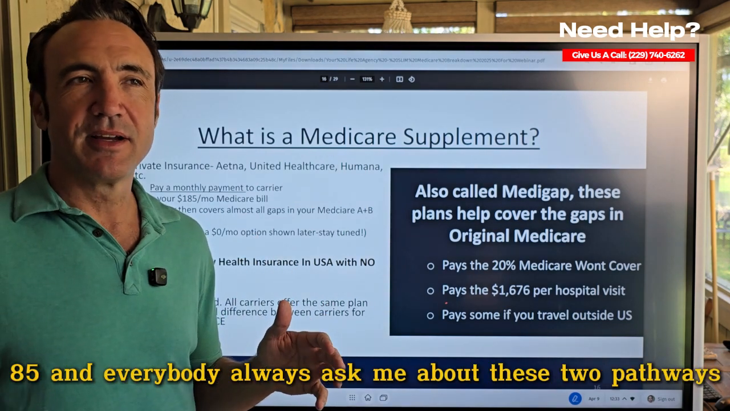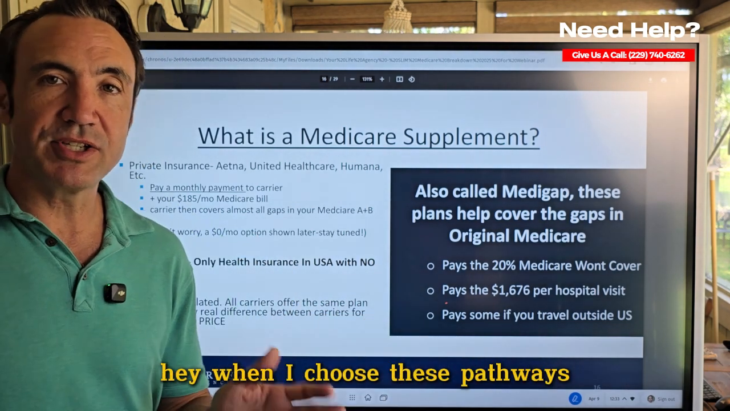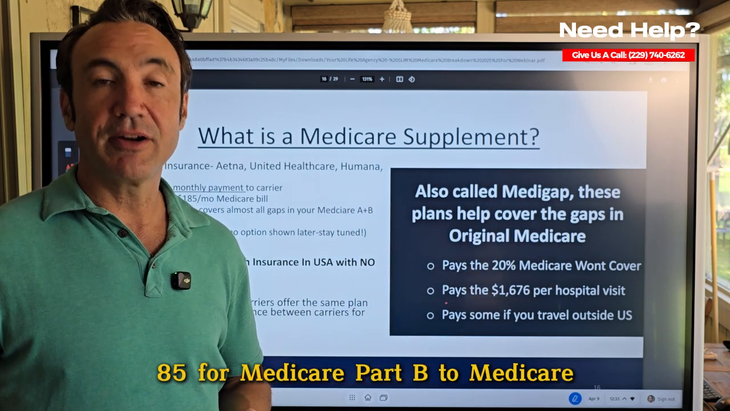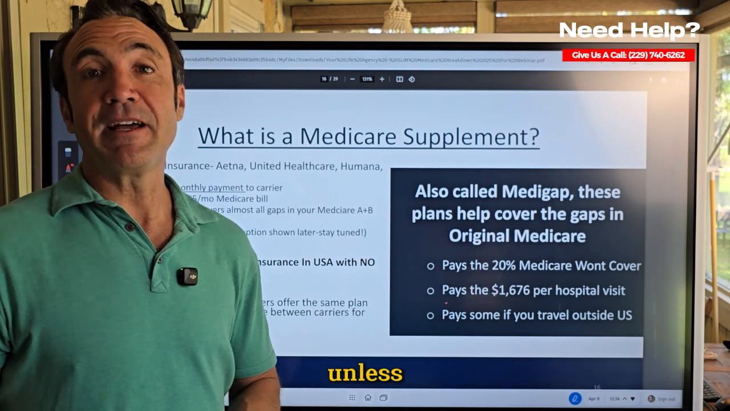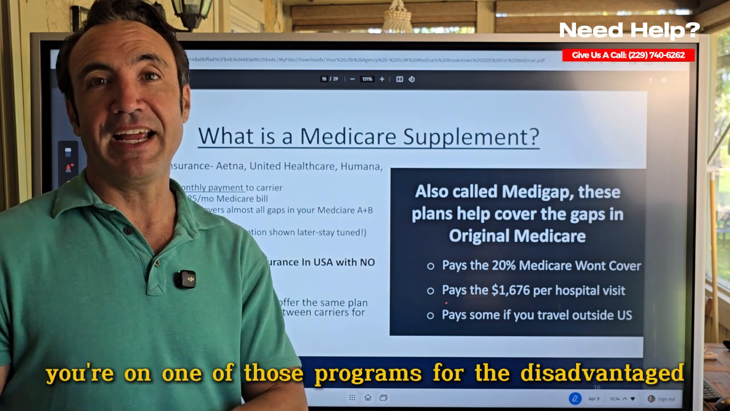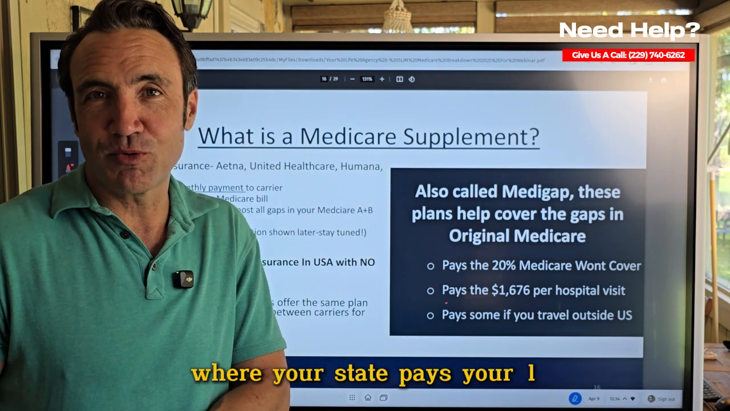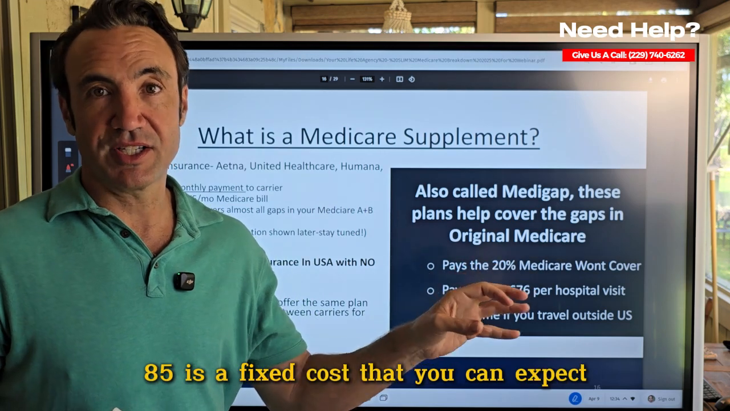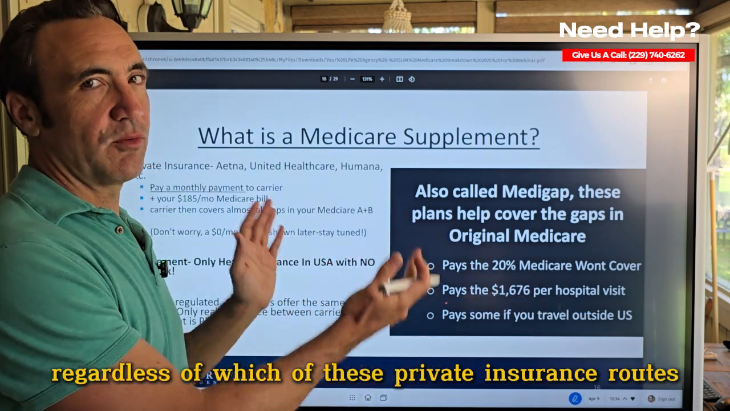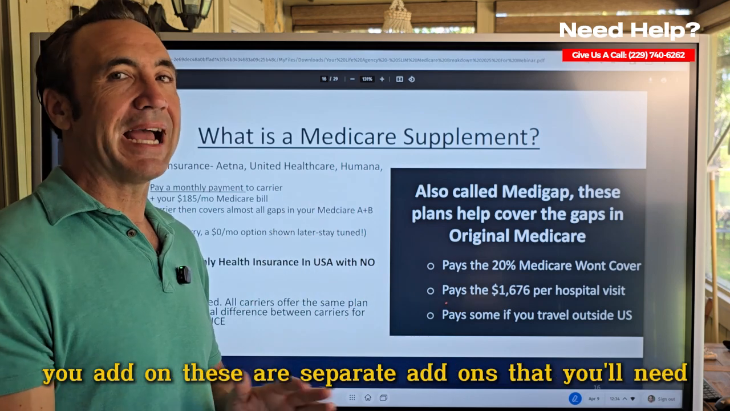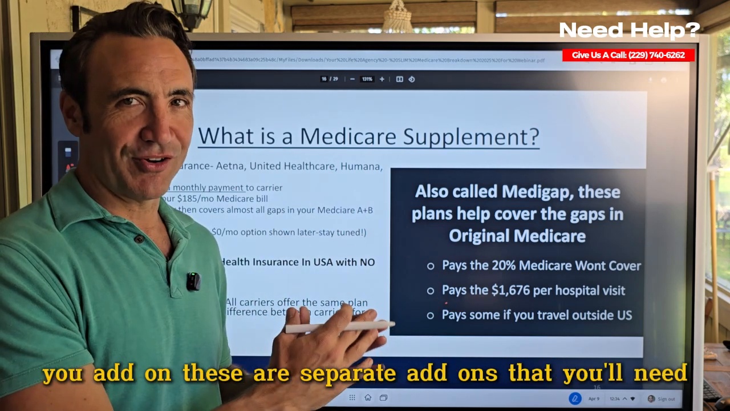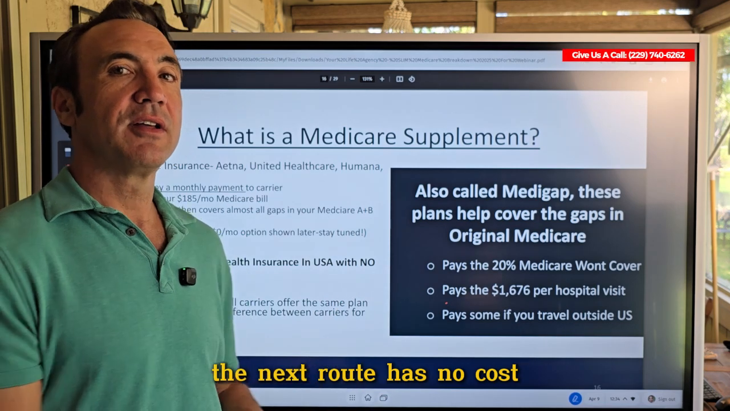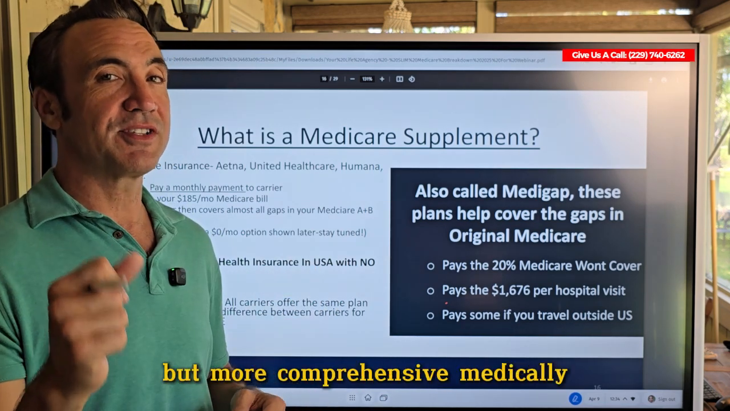Now, everybody always asks me about these two pathways. Hey, when I choose these pathways, do I still have to pay the $185 for Medicare Part B to Medicare? Yes, unfortunately. Unless you're on one of those programs for the disadvantaged, where your state pays your $185 for you, the $185 is a fixed cost that you can expect, regardless of which of these private insurance routes you add on. These are separate add-ons that you'll need, right? But as you'll see in a minute, the next route has no cost. This one's more expensive, but more comprehensive medically.